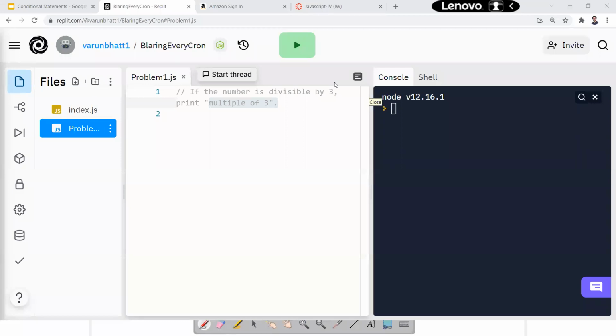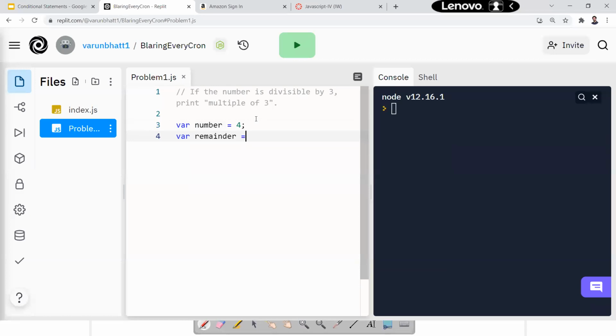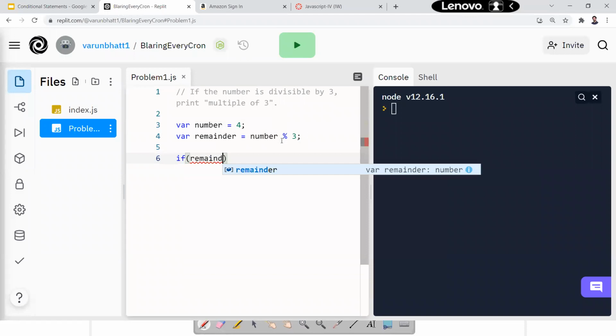No, you don't need to print the multiples of 3. What I want to say is, first I'll take a number. Suppose I consider the number 4, now I will create the remainder. How do I calculate the remainder? I calculate it using modulus, number mod 3. And if the remainder is equal to 0, it means that the number is divisible by 3, because we get remainder 0 only then.